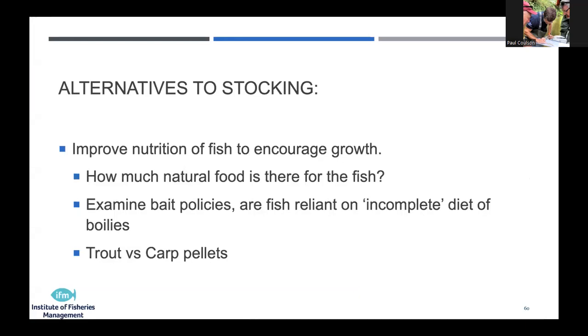do we have the right nutrition for those species? Have we got enough natural food? What's our bait policies within the lake? Are fish reliant on an incomplete diet? Do they rely just purely on angler baits? If that's the case, is that nutrition enough for them to grow and develop robust eggs that are going to survive? What are we feeding them on?